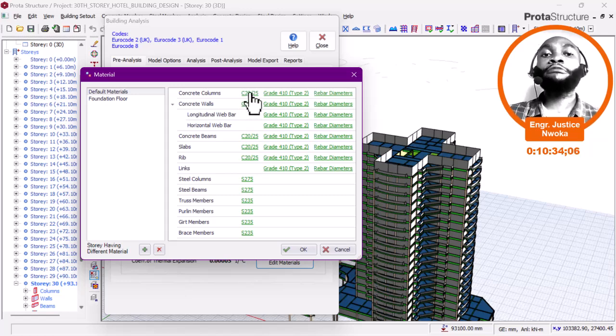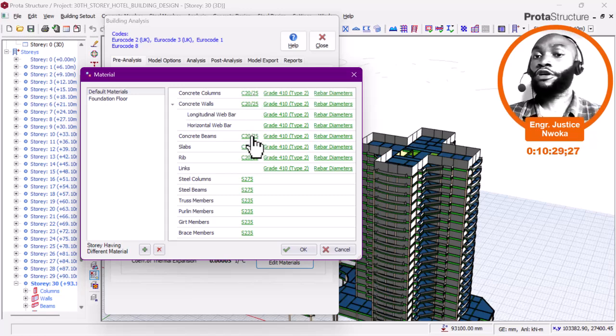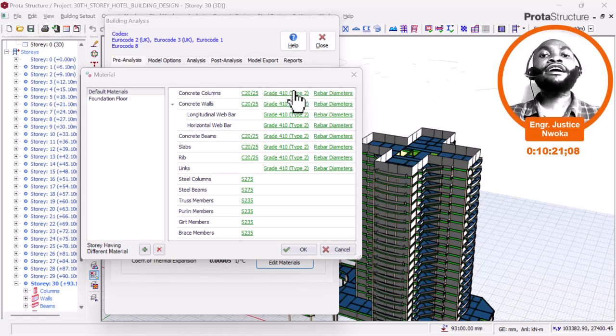For example, I can choose a grade of concrete of 30 for columns and walls, and a grade of 25 for concrete beams and slab. Then we move on to the grade of steel, which is the characteristic strength of steel. So I will click on this right now.